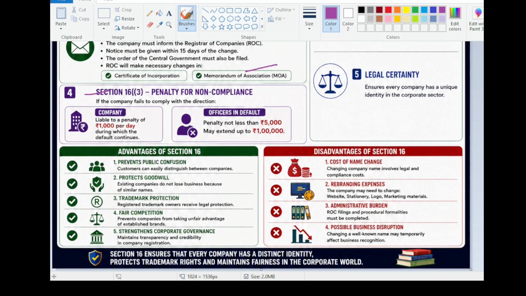Advantages of Section 16: it prevents public confusion. Customers can easily distinguish between companies. Protects goodwill: existing companies do not lose business because of similar names. Trademark protection: registered trademark owners receive legal protection. Fair competition: prevents companies from taking unfair advantage of established brands and strengths. Corporate governance: maintains transparency and credibility in company registers.